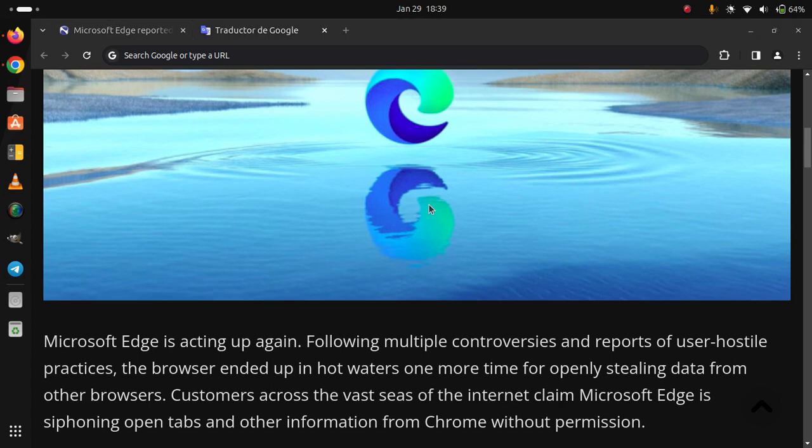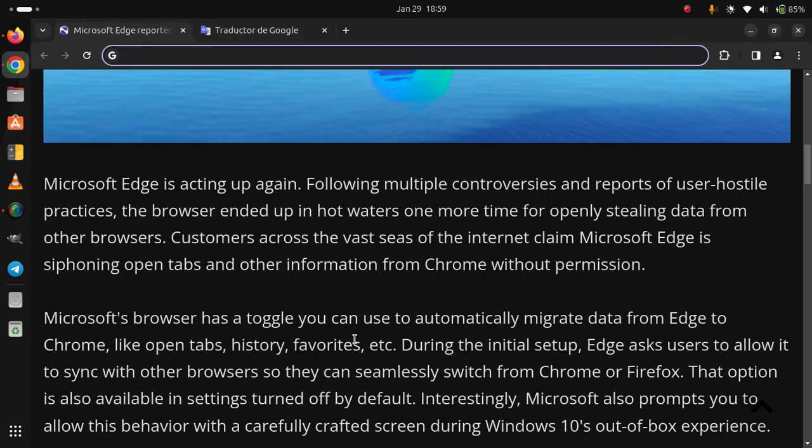Customers across the vast seas of the internet claim Microsoft Edge is siphoning open tabs and other information from Chrome without permission. The Microsoft browser has a toggle you can use to automatically migrate data from Chrome to Edge, like open tabs, history, favorites, etc.